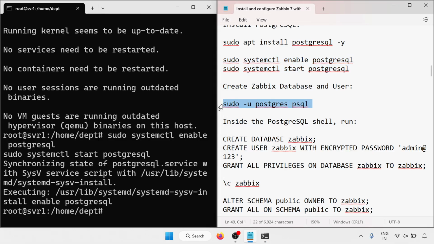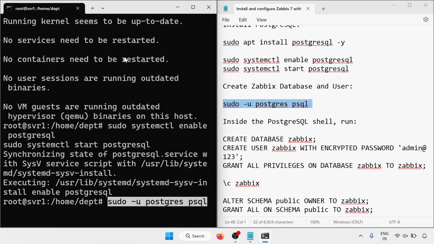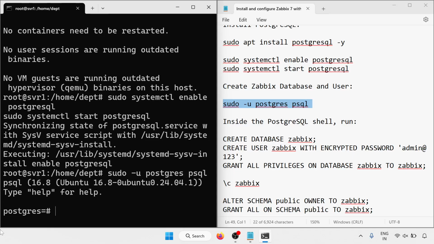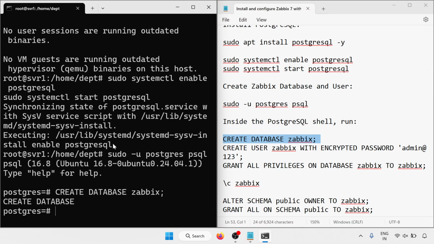I'm going to access PostgreSQL with sudo -u postgres, the default user, and psql for the PostgreSQL shell. So now we are in the PostgreSQL shell. Inside that we are going to create the database. This is a simple SQL query: create database. My database name is zabbix.